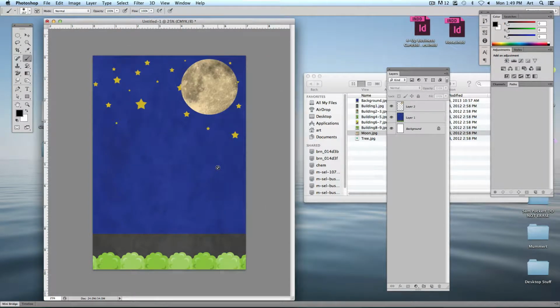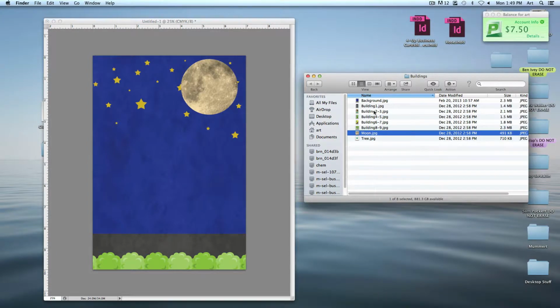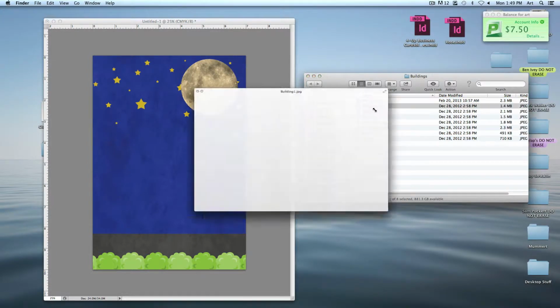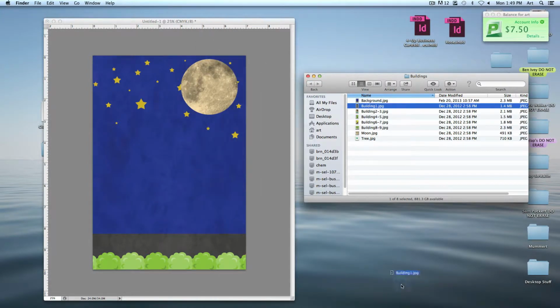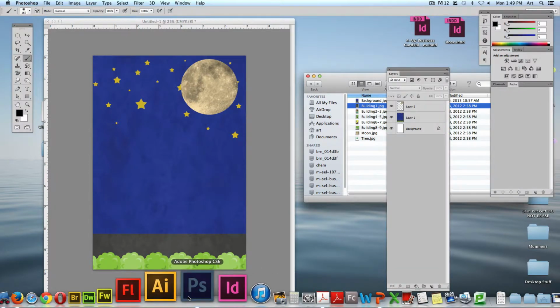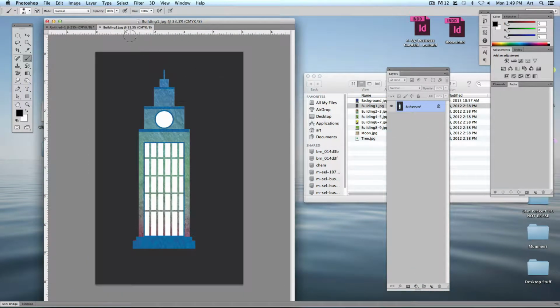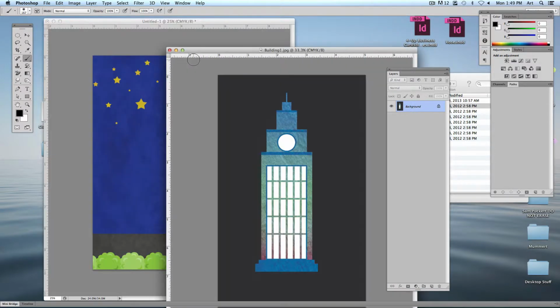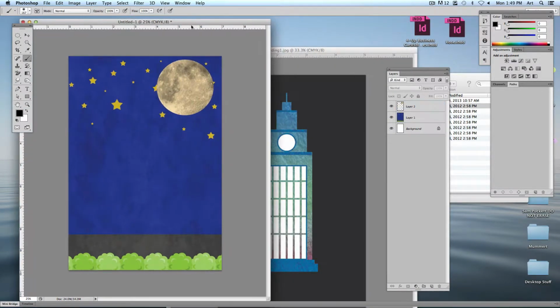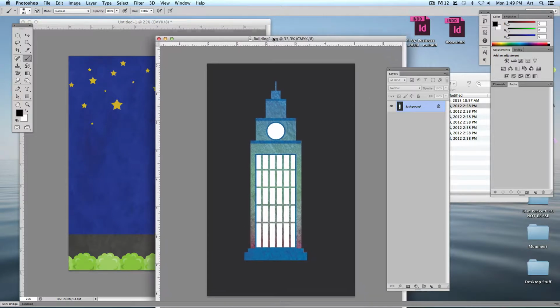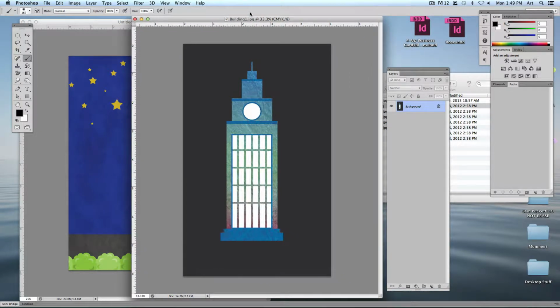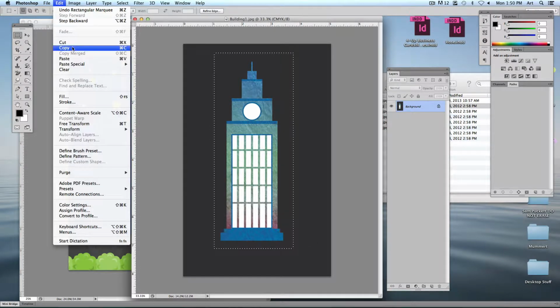Let's start actually using the different lasso tools. I'm going to open up building 1, drag it down to the Photoshop icon, and then drag it off from here. Alright, so what I want to select now is only the building. I don't want to worry about the background that we're working on. If I was to use my rectangle marquee and just click and drag over it this time, copy and paste it.